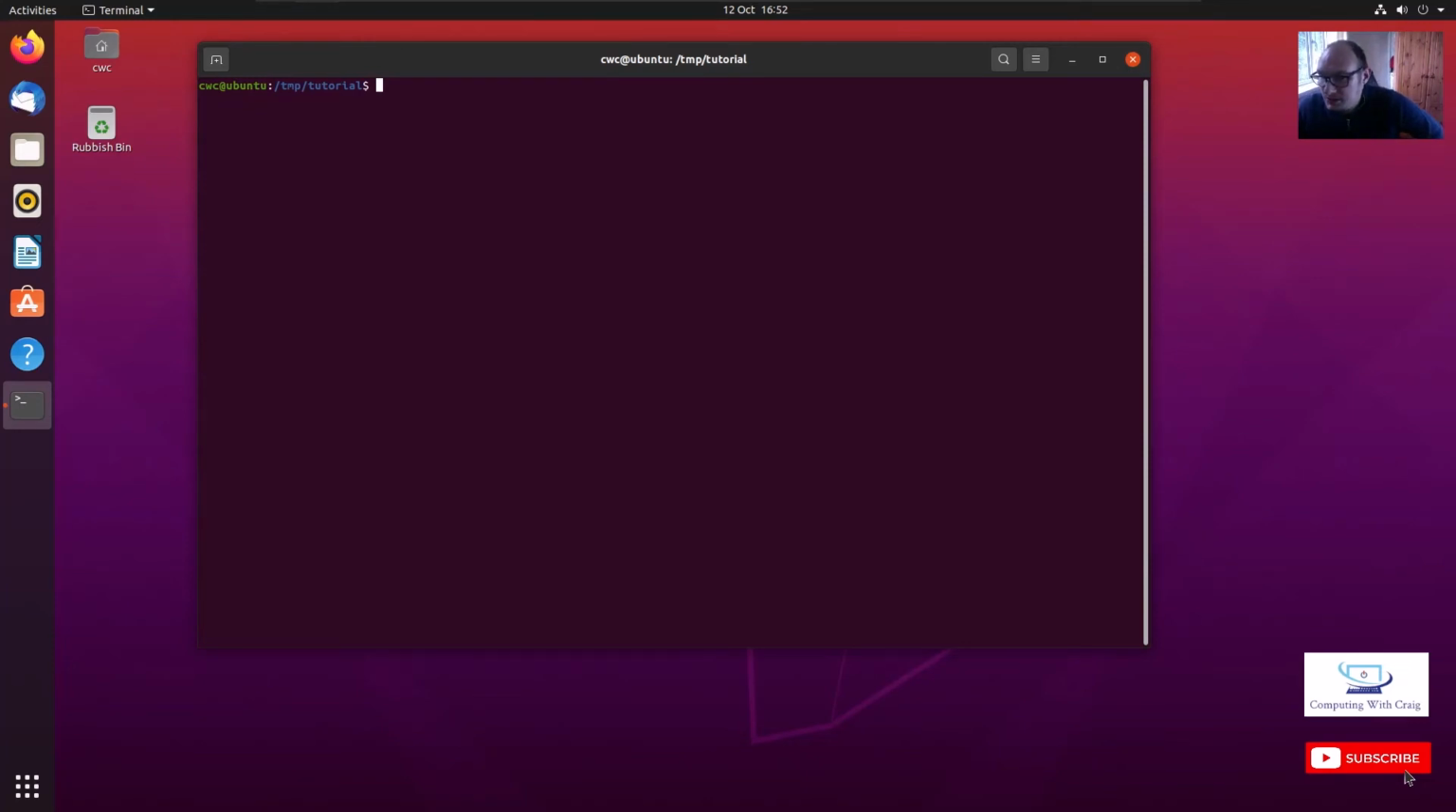So let's install a new command line program from the standard Ubuntu repositories to illustrate the use of sudo. So, sudo apt install tree.